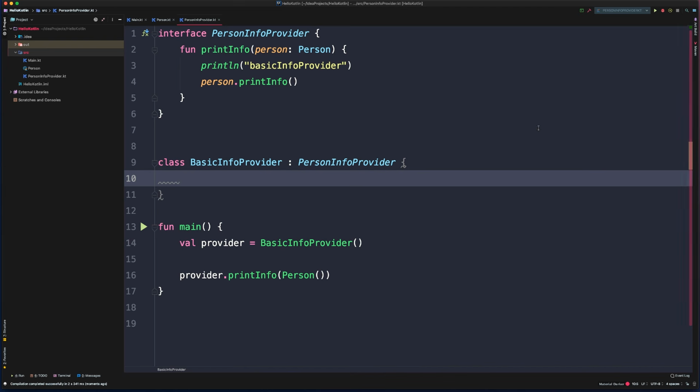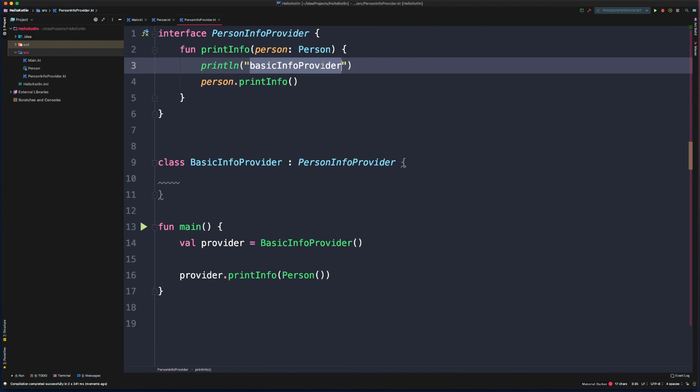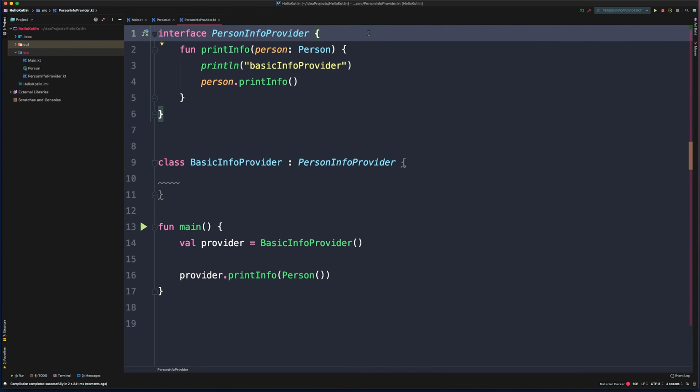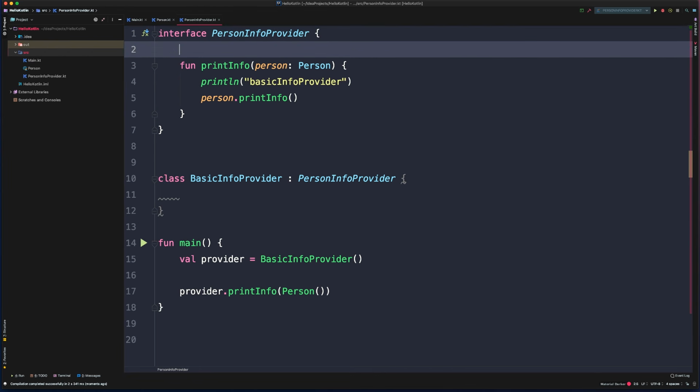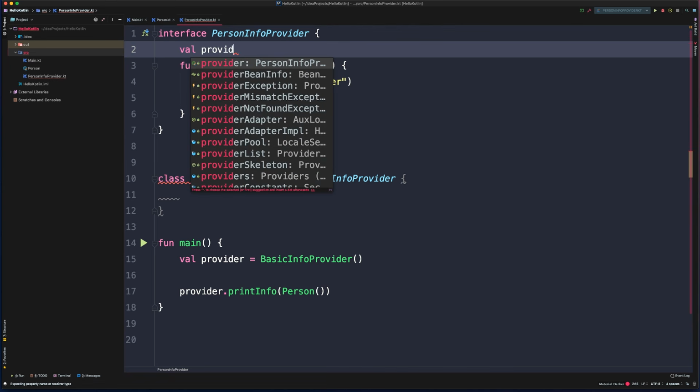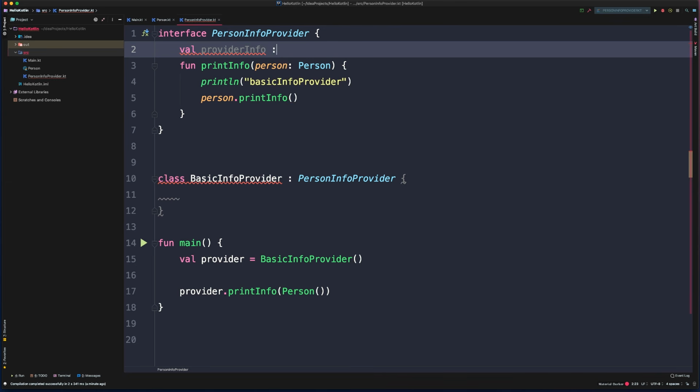However, there's an issue with this. We see now in our person info provider interface, we are including the basic info provider string. Well, we probably don't want that since it is an implementation detail of basic info provider. So here we could actually leverage another interesting feature of interfaces in Kotlin. We can provide properties on our interfaces as well as methods. So we'll define a property called provider info of type string.